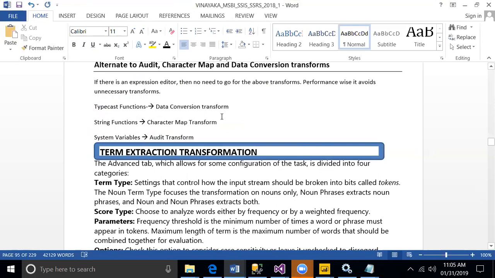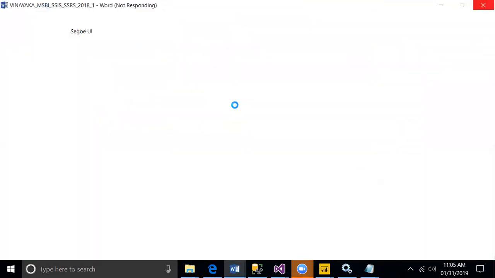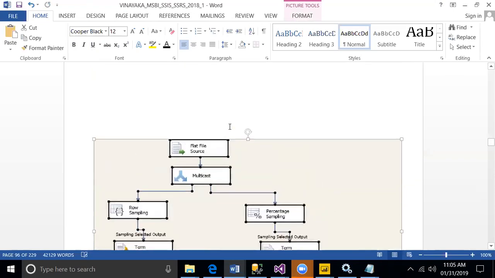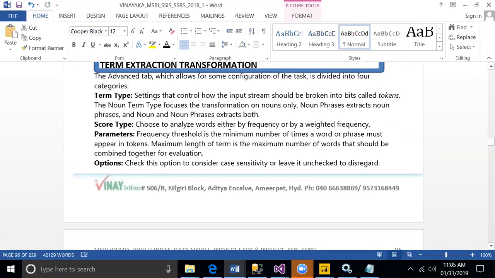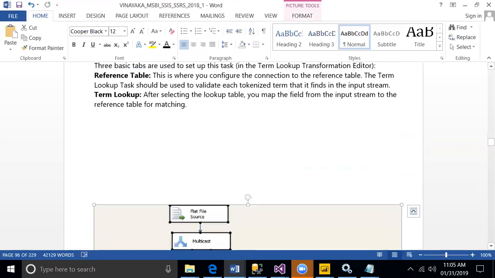Are you okay? This is the last theory, and then we will stop the session. Term extraction, term lookup. What is term extraction? What is term lookup? Guys, I'm giving a small example here. You can note it down.